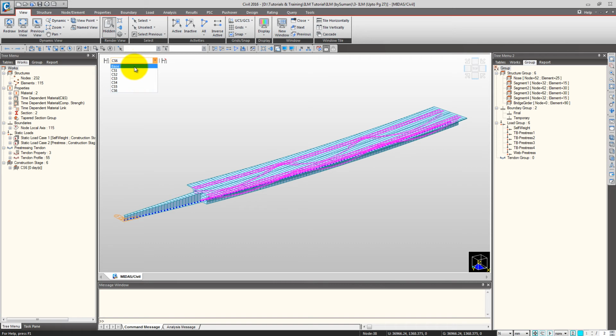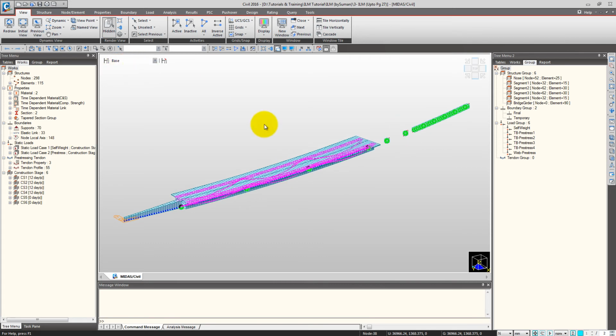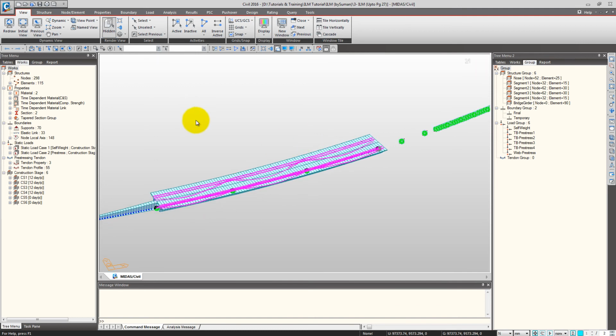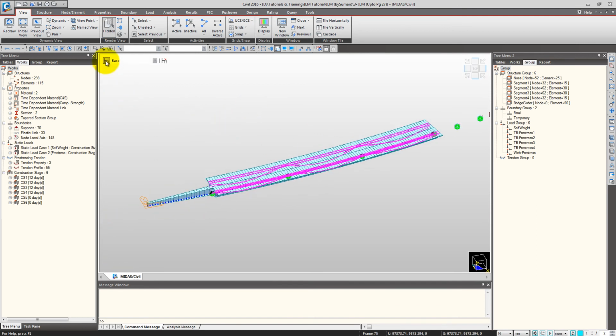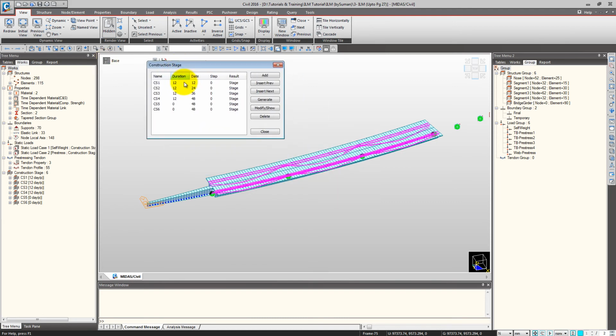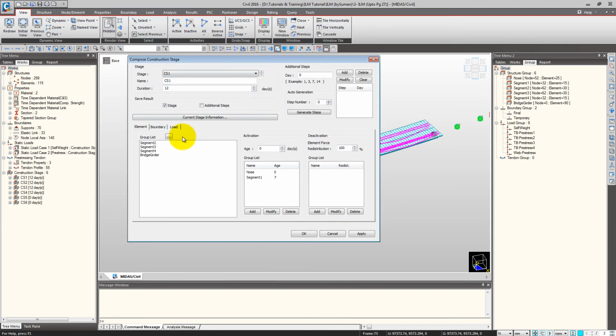So let me get into the base. So you have to go to the base to edit any of the parameters. So I'll click this button, define construction stage. So I wanted to see the construction stage definitions in CS1. So you can see in the element, boundary and load groups, the element groups. So the nose and segment 1 for the maturity was taken as 7 days in CS2, and these are the elements, so you can switch between them and see. So in CS4, segment 4 would be stitched to the rest of the superstructure, and there are no boundary conditions in between CS1, CS2 and CS4.